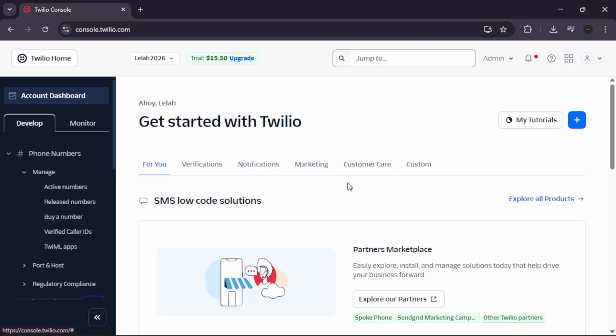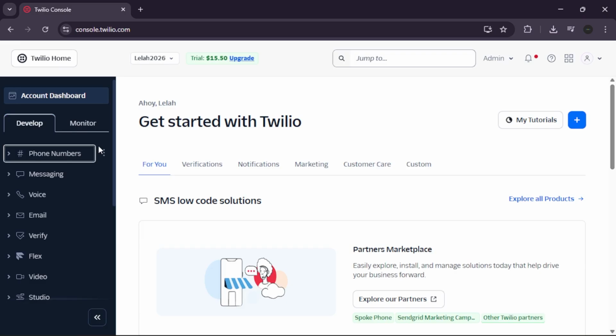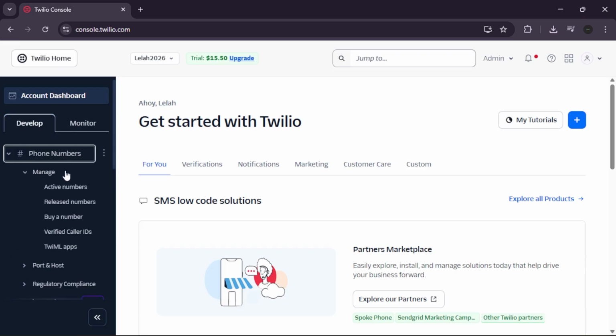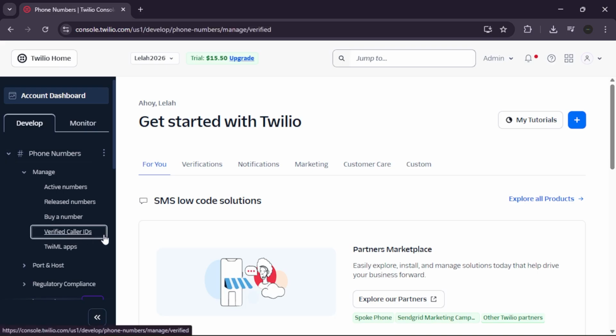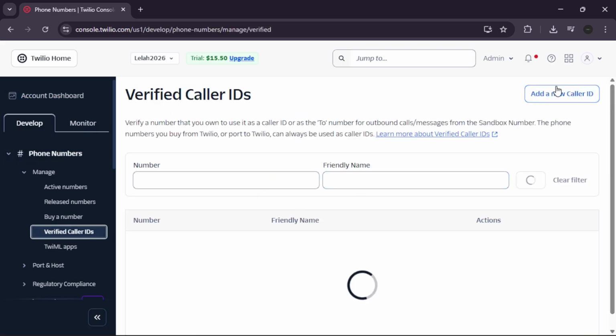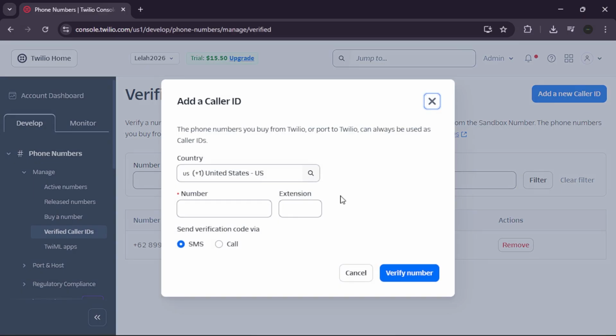Step 1. Access verified caller IDs. If you want to use your own personal or business number as the caller ID for outgoing calls, start in the Twilio console. Navigate to Phone Numbers, Manage, Verified Caller IDs. Click the Add a New Caller ID button on the top right. This is essential for trial accounts and professional branding.